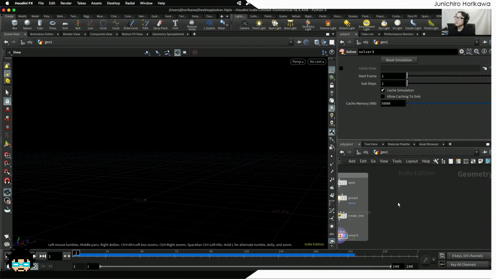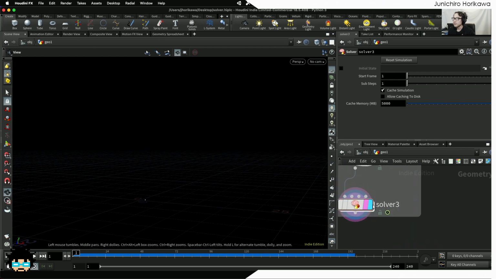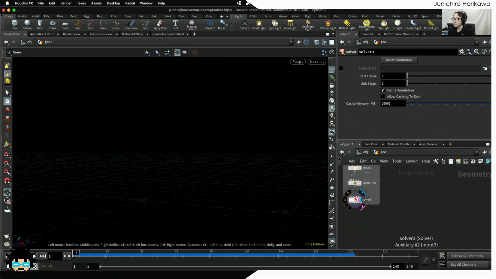Now for the next exercise, I would like to show you how you can create an animated vector field or vector flow on a guided object. The purpose of this exercise is to understand how you can use the guide object for the SOP solver. Specifically, I'm going to talk about how you can use these additional inputs for the SOP solver.